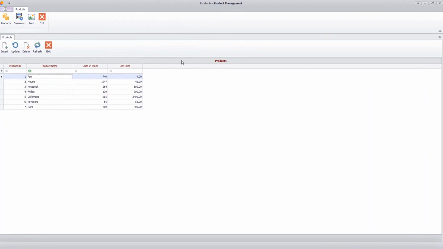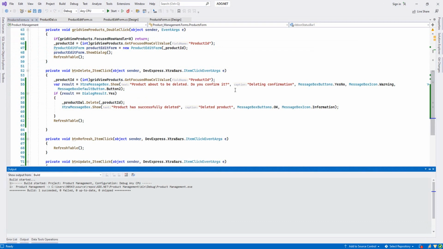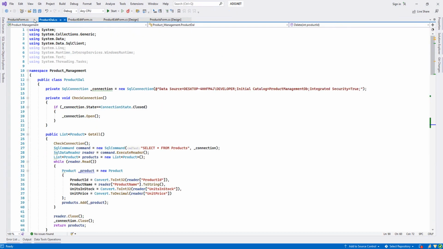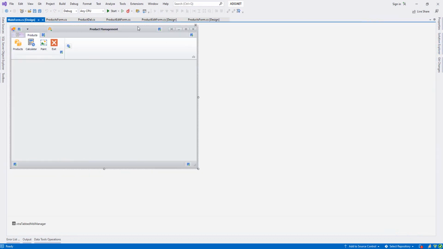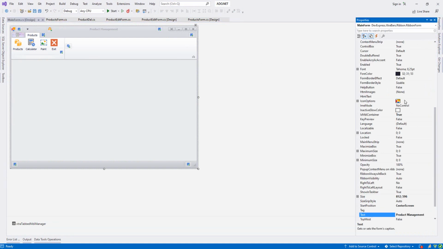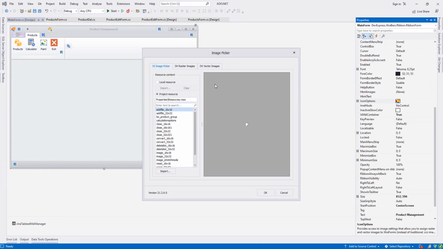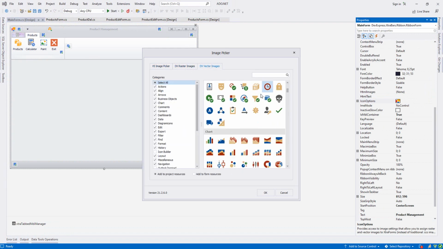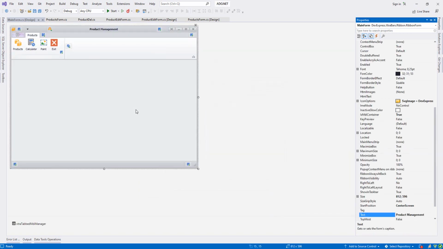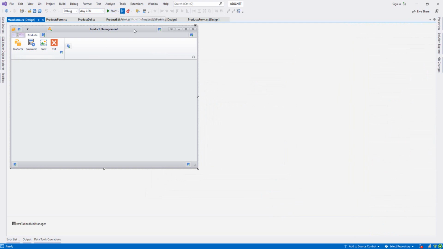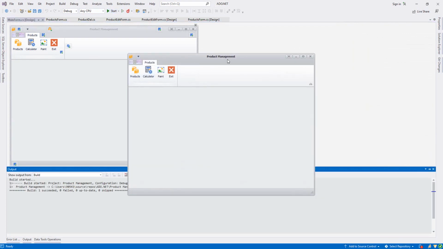And what else we can do for our program. Here you can change the icon as you wish. Let's say from the main form, let's go to properties and let's choose icon. Let's see, maybe this one. And this better maybe.